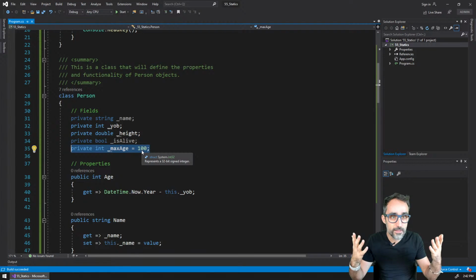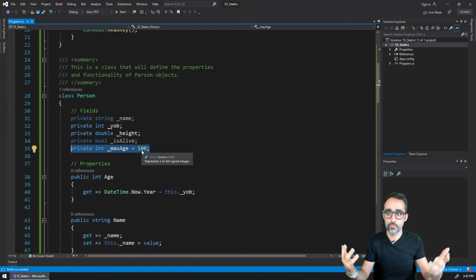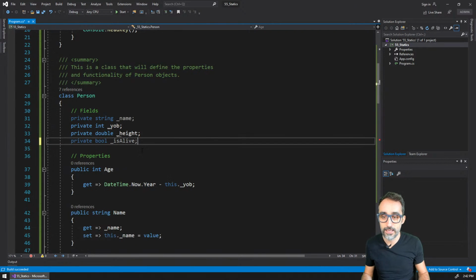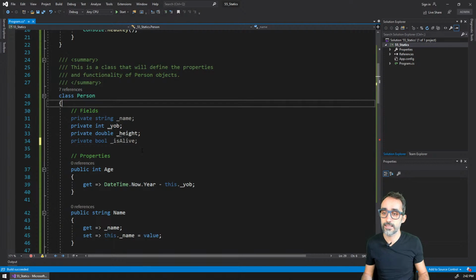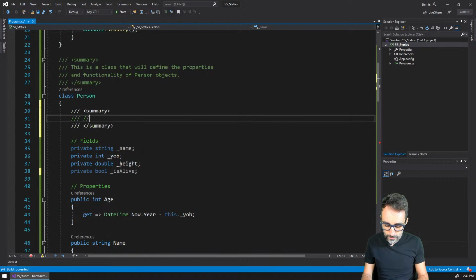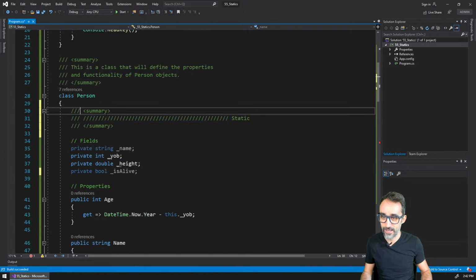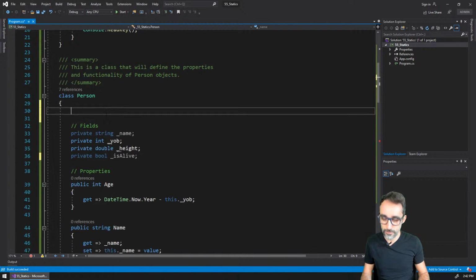It's going to be a property that is global to all objects that belong to the person class. You see where I'm going with this? So the way to do that is by making that property static. So making that property static.